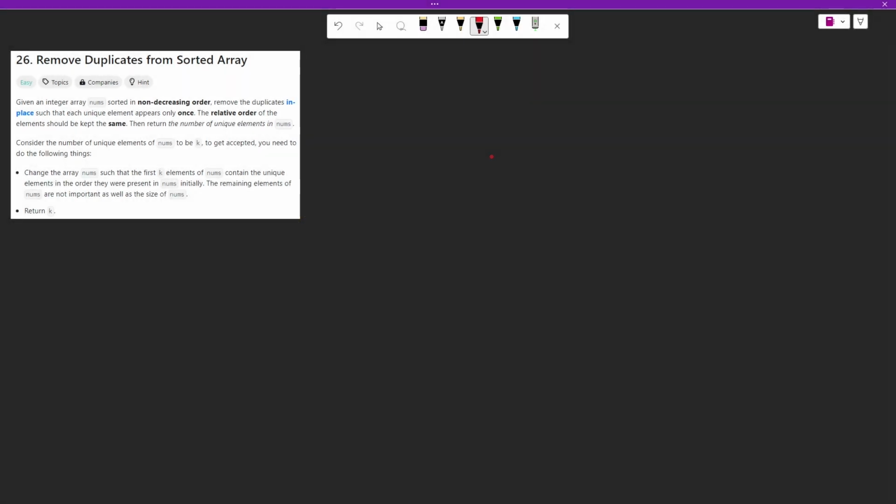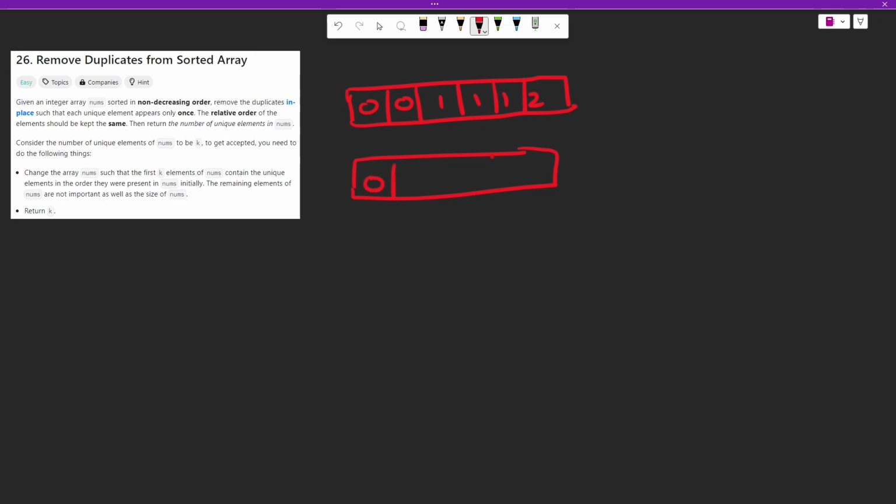So the question says that we are given an array, let's say 0 0 1 1 1 2. We need to replace the duplicate elements such that the array should be 0 1 2 and the rest of the elements can be anything. We don't care about the rest, but there should be unique elements which appear only once. So we can think of using a data structure here.